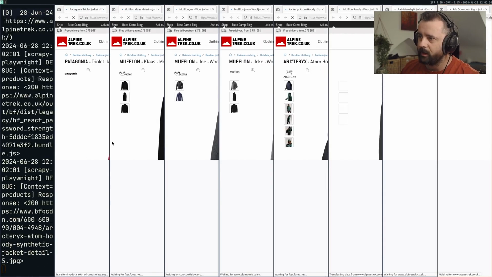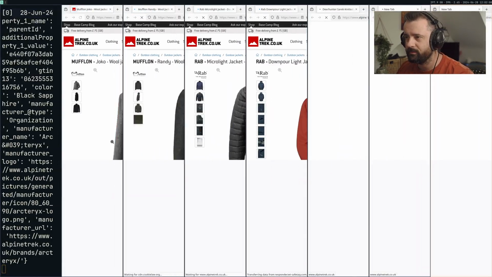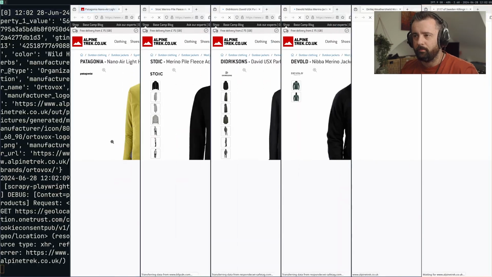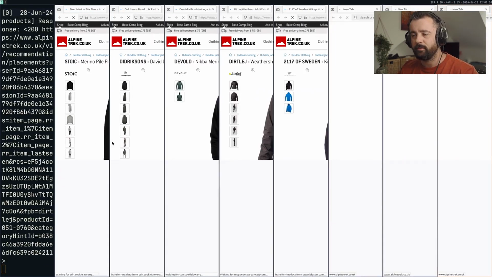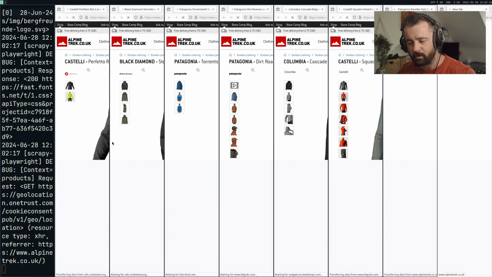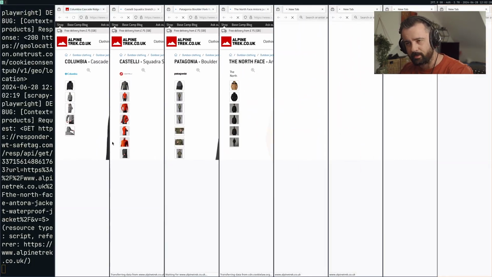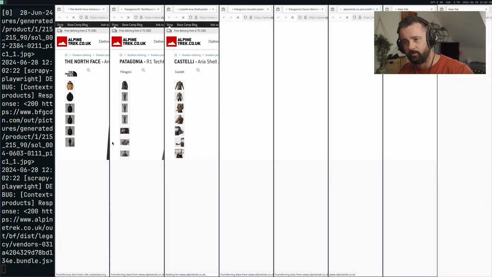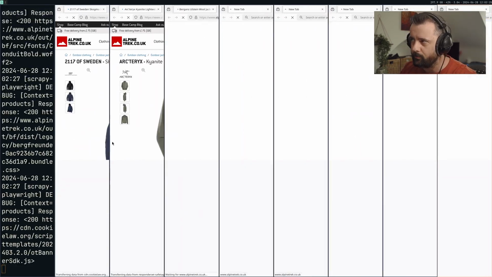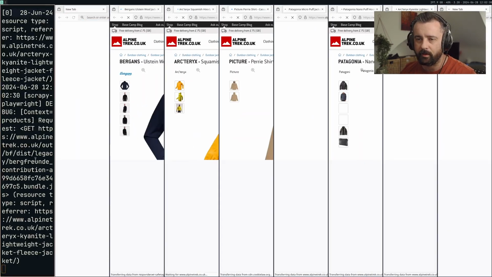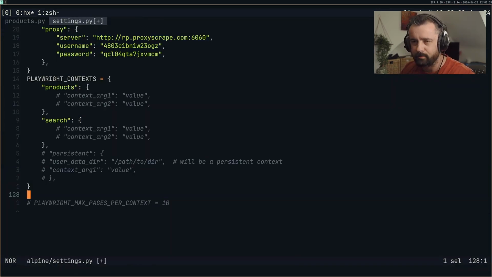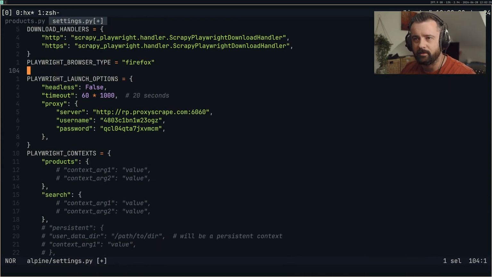But the idea is that you can use these settings to control how many browser pages you open per context, and you can have different contexts for different parts of the site you're going to. So if you were going through categories and products and search pages, you could have a browser context for each one, and you could say how many pages you wanted to load for each. Obviously, you're going to hit a hardware limit at some point, which I think may be what we're hitting here. I'm not entirely sure. So I'm going to turn this back down. In fact, I'm just going to comment this back out, and we're going to let the system decide.